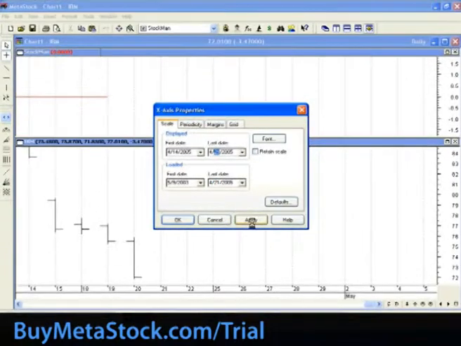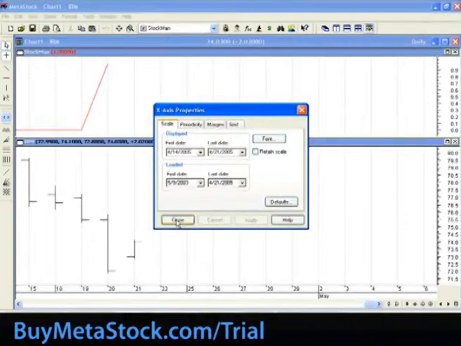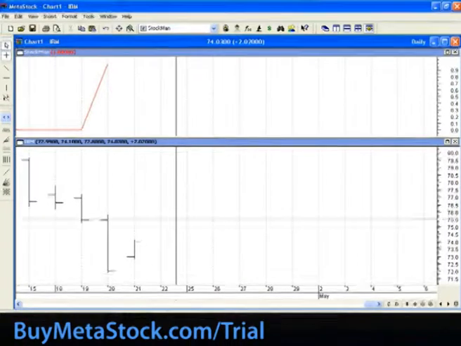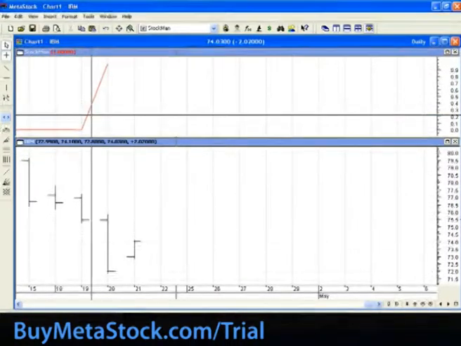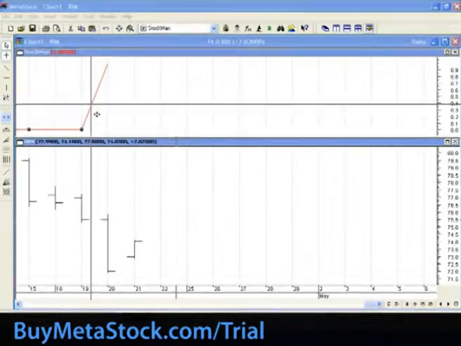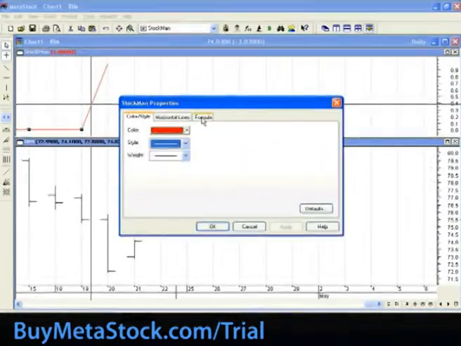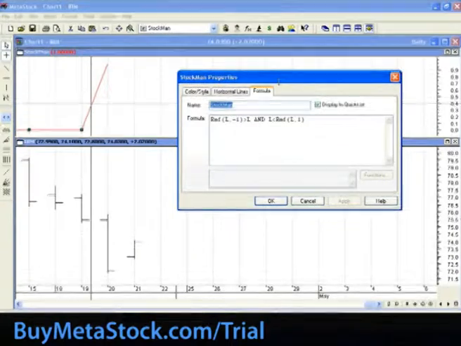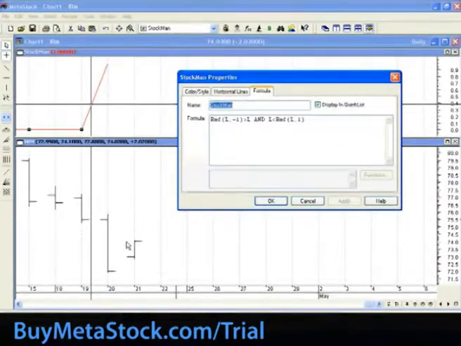I'm going to change it to 421 here as well. Click on apply. Click on close. Okay. So let me just change this formula. So here now, instead of placing myself from this bar, I place myself from this bar.